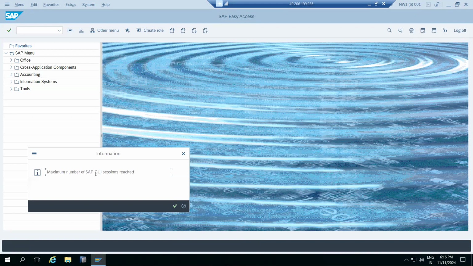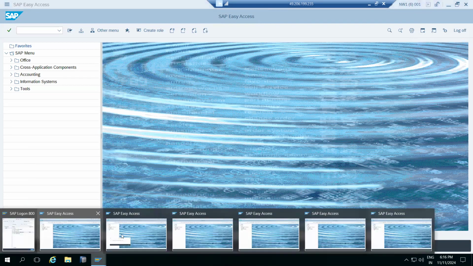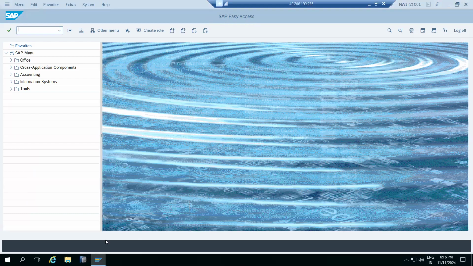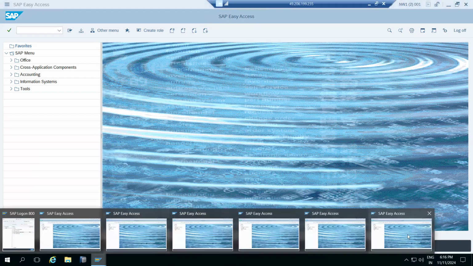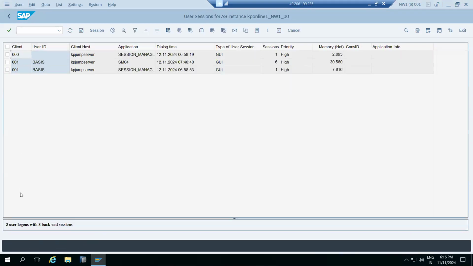See, the maximum sessions are reached. So how many sessions did I open? 1, 2, up to 6. So I think we set the parameter to 6 only. 6 sessions are open. It depends upon the parameter. Then if you go to SM04, you can see one user, and 6 sessions are opened. This user opened the 6 sessions.